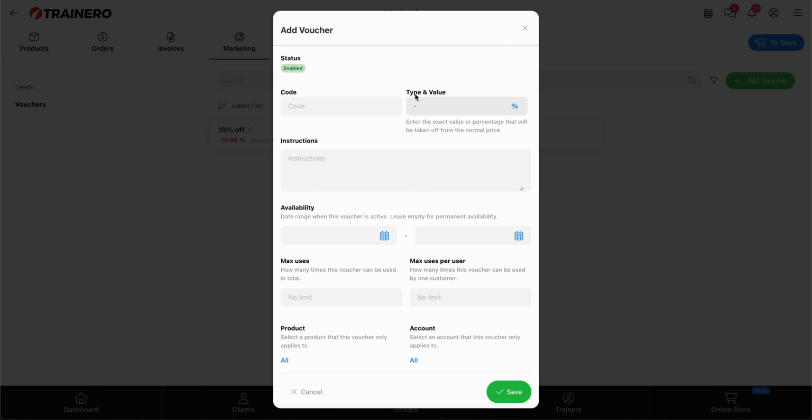Then you can choose type and value. With this, you can choose if it's a percentage discount or currency, like euros or dollars. And you can choose the currency. We have multiple of those, so you can choose the currency according to your location. So 10% or a currency value.